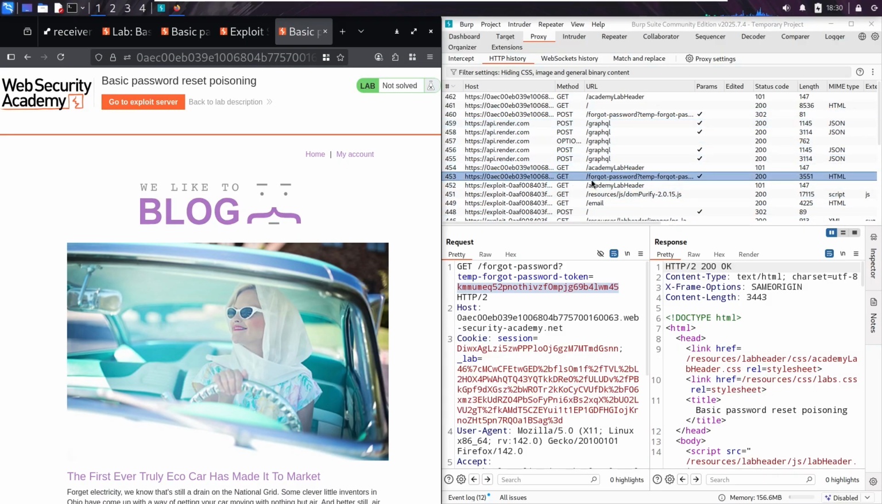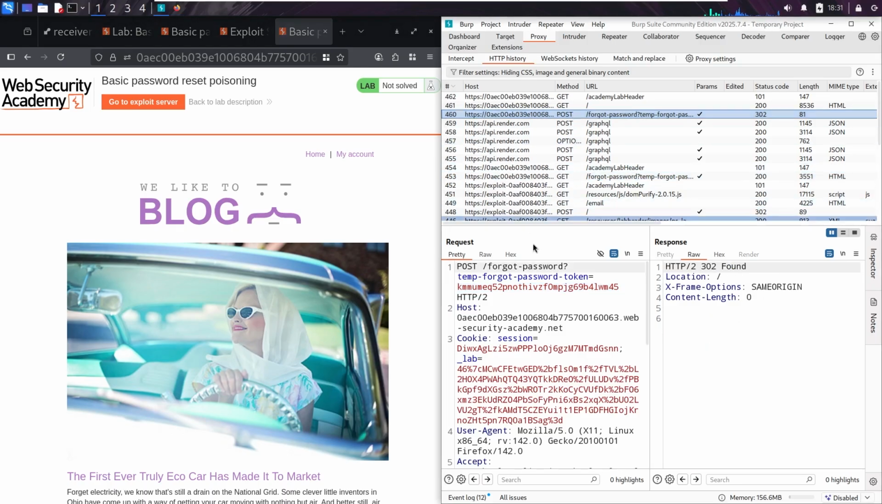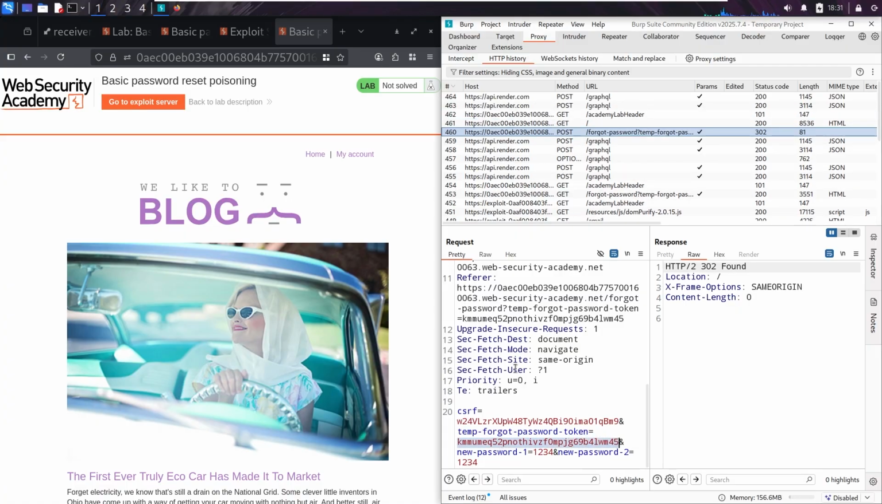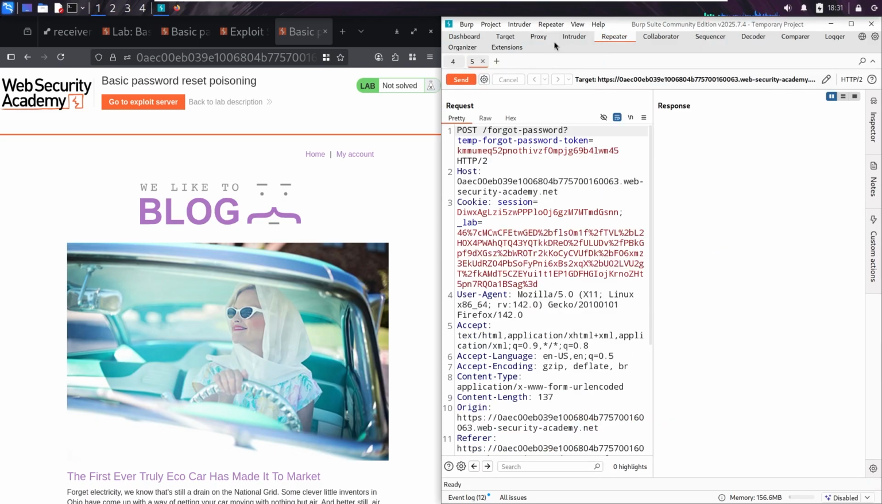Let me check the POST request. As you can see here, we have forgot-password with temp-forgot-password-token, and it's the same URL and the same endpoint, but with a different method. Let me click on it and check it. As you can see, in the body we have the token and the new password. So let me send this to Repeater so I can check it later. And here we go.